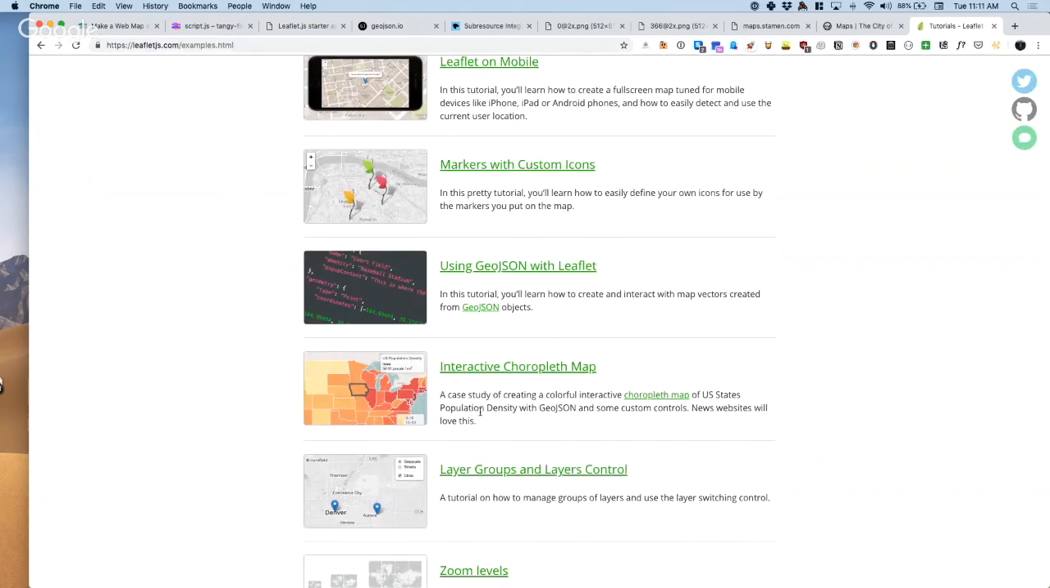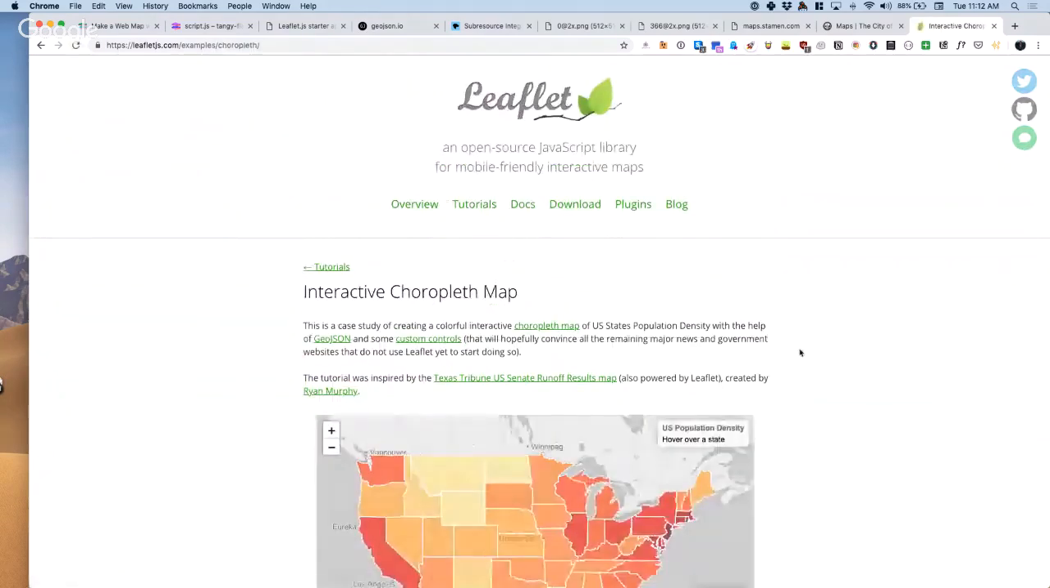A choropleth map is a map where you have different areas that are different colors depending on some value. So an election map is a choropleth map. This population density map shown here is a choropleth map.